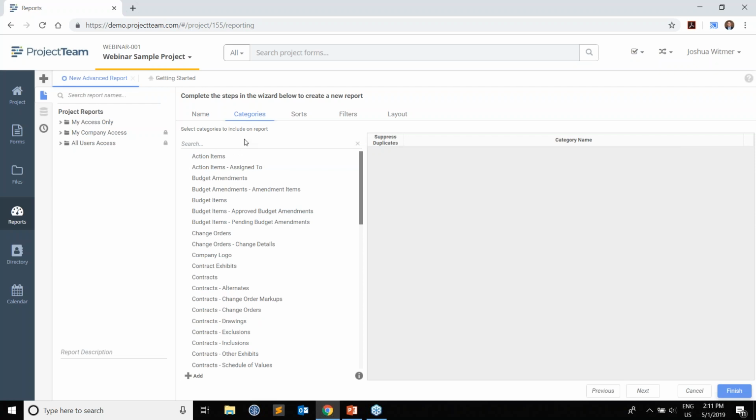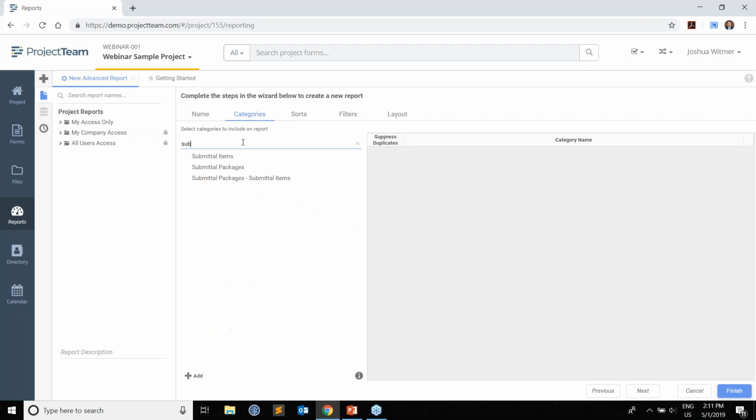And then I'm going to go to categories. These categories are a makeup of a lot of different items. There are the different forms that you have access to. So for example, I'm saying I want to create a report off of submittals. So I'm just going to type in submittals here. I get the different submittal categories. You can see I have a form for submittal items. I have a form for submittal packages, but then I also have a table on a form, which is also going to be part of my category.